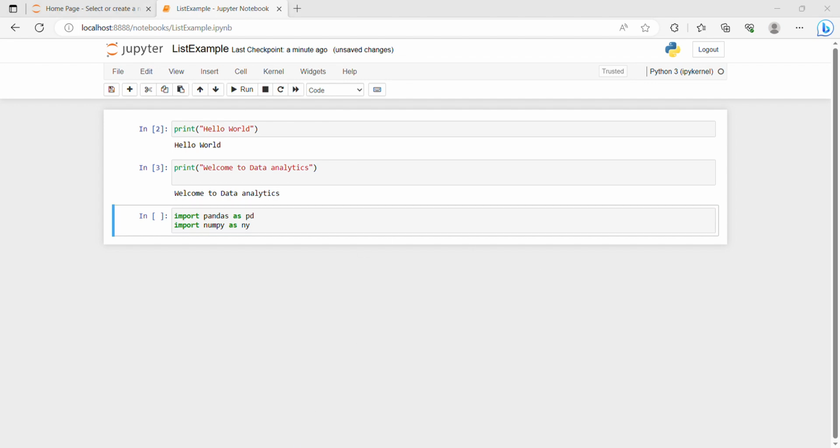I already had that CSV file in my folder, so I'll just take this. This is the file. I'll keep it in the C drive, because I already had it here.